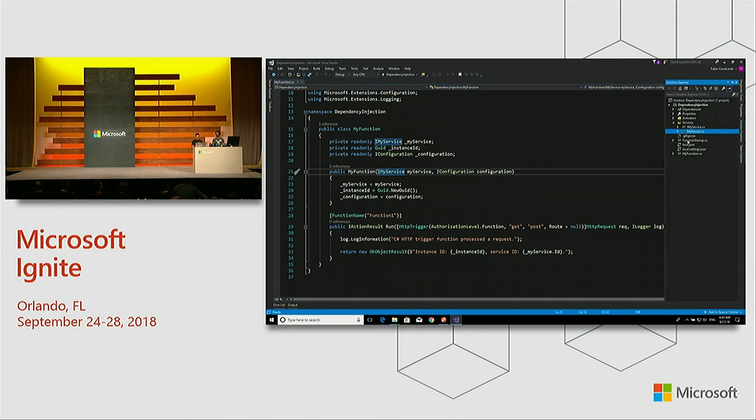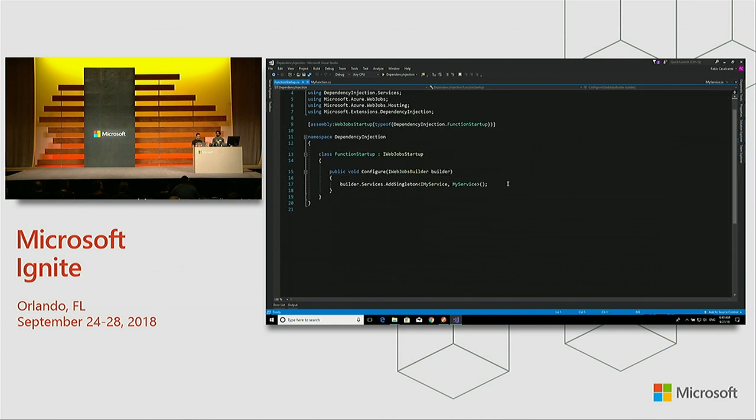And you'll see here that we have this function startup code that will be invoked by the runtime, giving me the ability to inject services. So in this case, I'm injecting this instance of an IMyService, the concrete implementation being MyService, which is what we just looked at, and I'm injecting that as a singleton. So I expect that a single instance is going to be passed to all of my functions, all of the function executions.